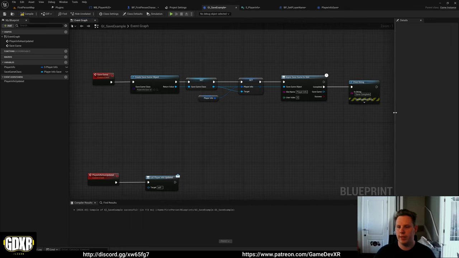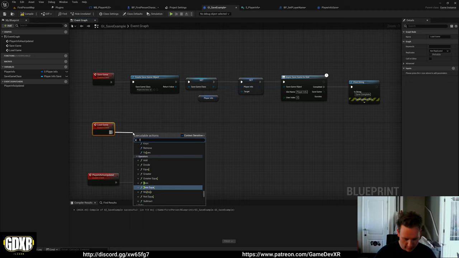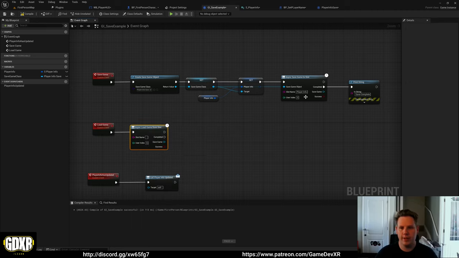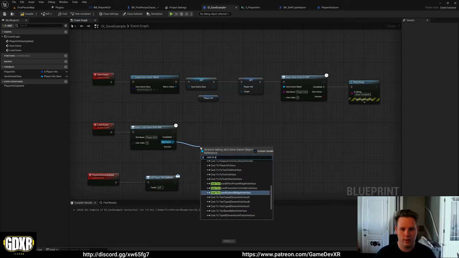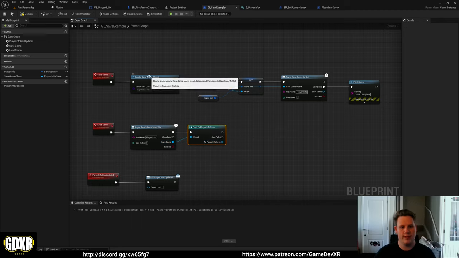And now, once we've done that, we can actually fire this, and we'll save our information. But we need a way of loading it. So we're going to do another custom event. So load game. We then do an async load game from slot, and I'm going to manually put in the slot name because we just pasted that in manually, so we're going to pop that in there. And from that, from save game, we can cast to our player info save. So now we can reference the information from this one that we've saved and then pull it back through.